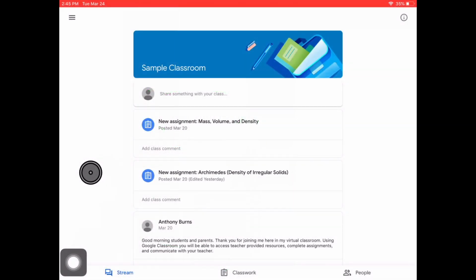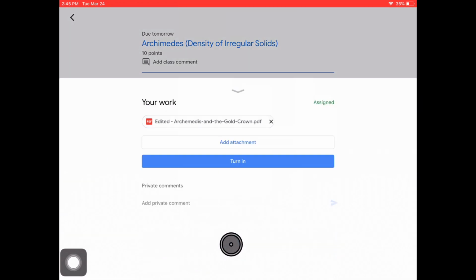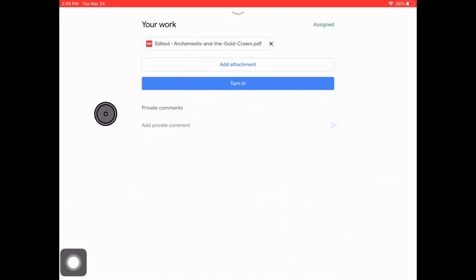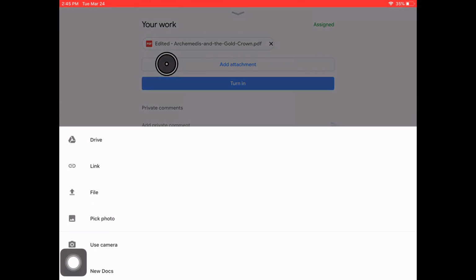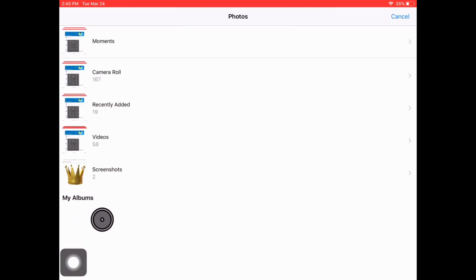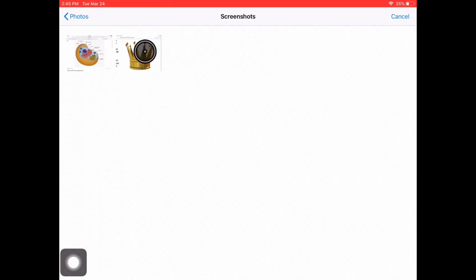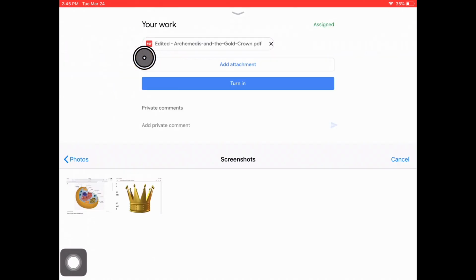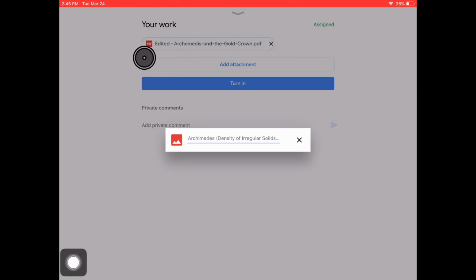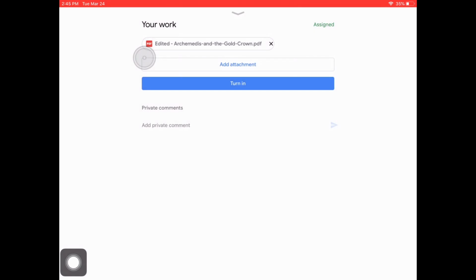When you have completed the assignment and are ready to turn it in, select the assignment name, click the Your Work tab, and click the Turn In button. If you need to add an attachment, such as a Google Doc or a picture, click Add Attachment, select from the options, and then click the picture that you would like to submit. After a moment, it will attach the picture, and you'll be prepared to turn it in.